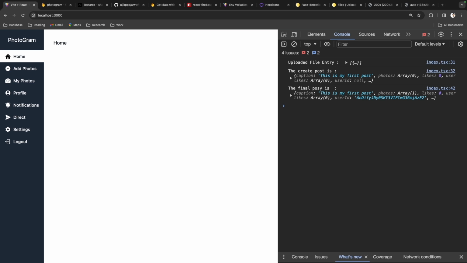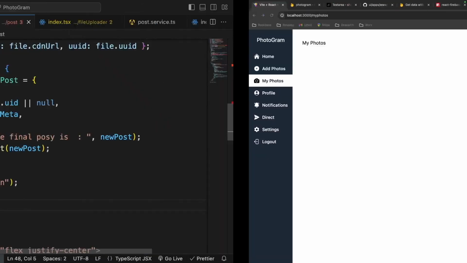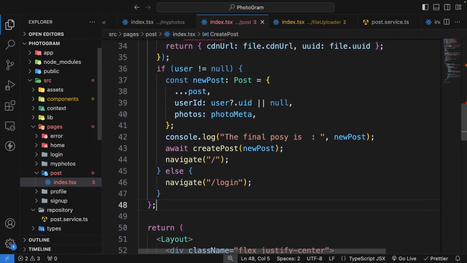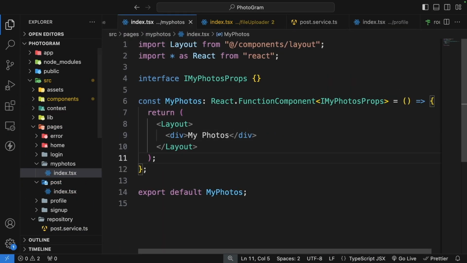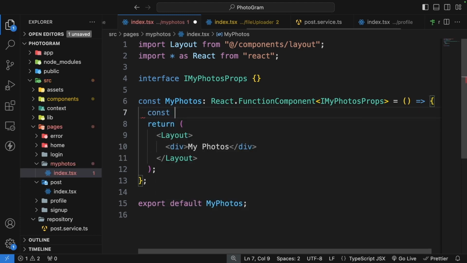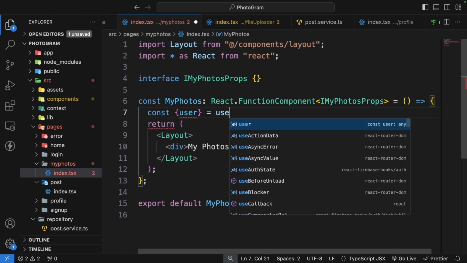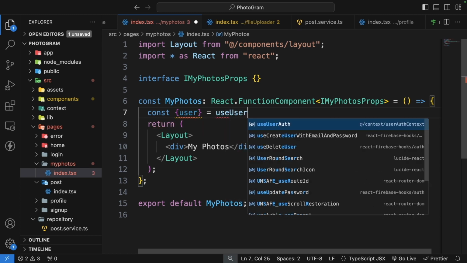Now what we will do next is work on the my photos page, where we will display all the photos that we have uploaded. So let's go to my photos and work on that. I'm going to go back to Visual Studio Code and go to the my photos, and in my photos first we will start with fetching the photos based on the user ID from the Firestore database. So let's get the user ID first. I'm going to have the user and we will get the user from the user auth.